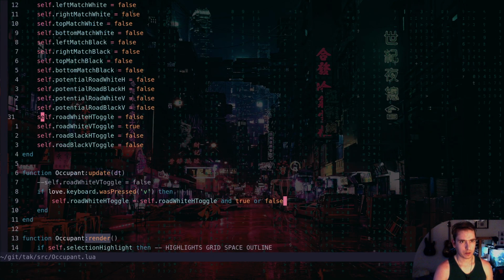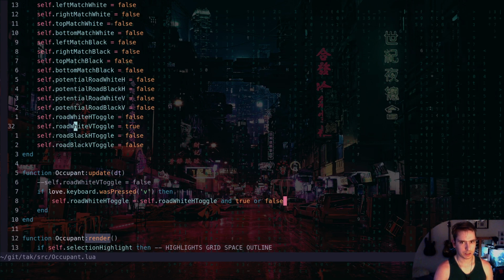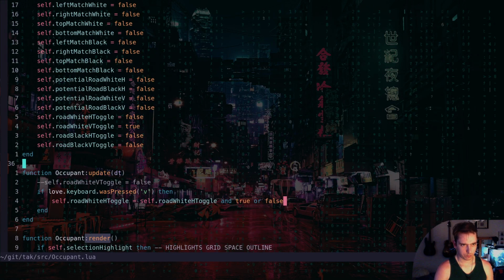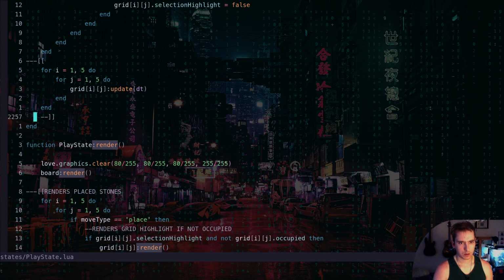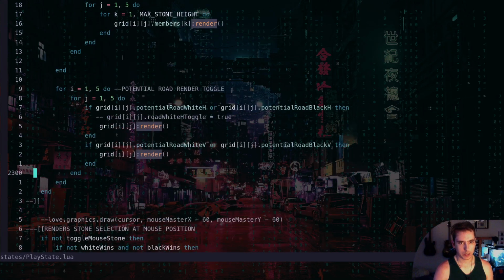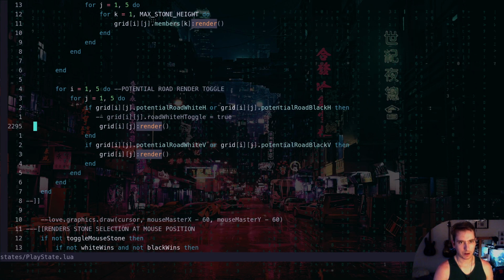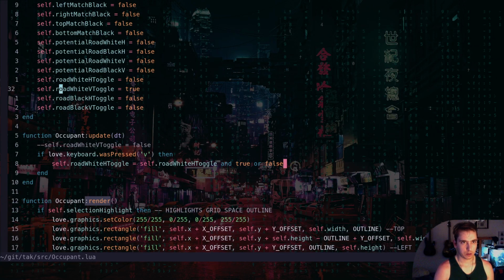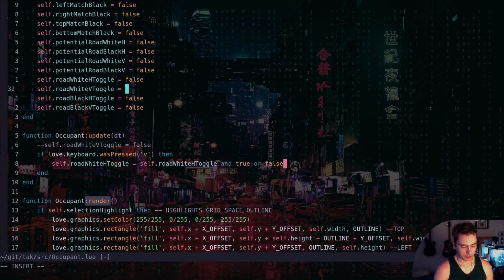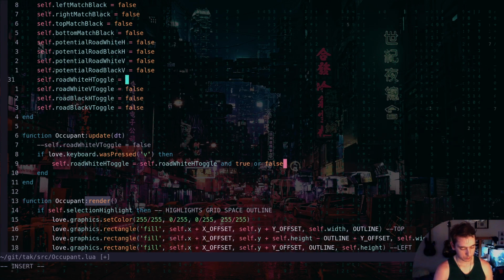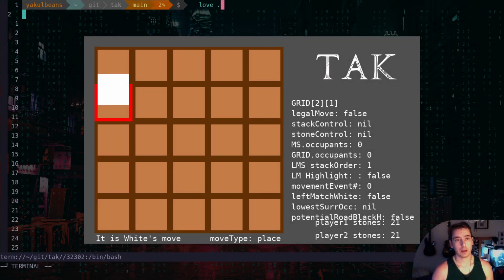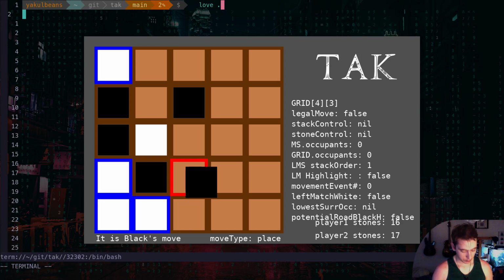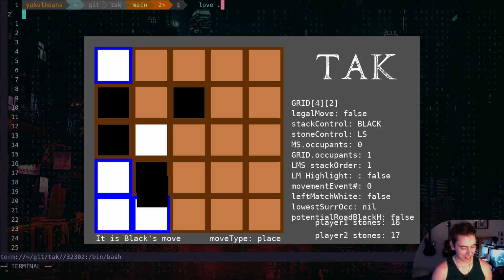Because as far as I'm concerned, our road white V toggle gets instantiated true. Road white V toggle. Road white H toggle. Road white H toggle is what we're trying to do. So, not this one. This will be false, and this one will be true. Okay. Now we should be able to toggle off this road by pressing V, and we're still not able to.